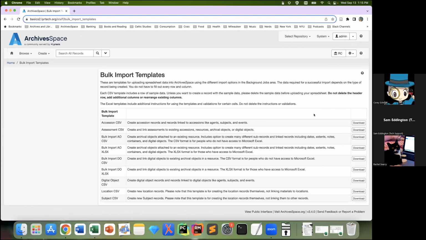By clicking here, you will be sent to a menu where you can download the templates to import different kinds of data. And this is really great because these are the templates that are compatible with the version of ArchivesSpace that you're using. So you don't have to go to an external source. You don't have to confirm that it's the right template for your version. So it's really helpful.